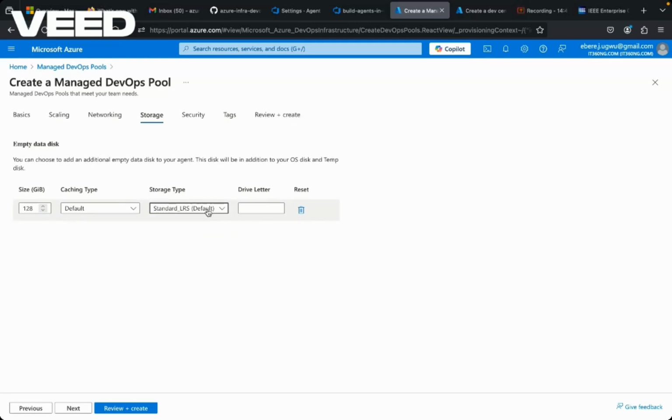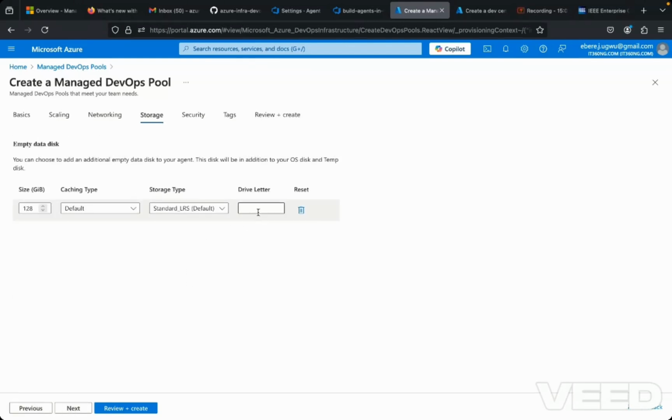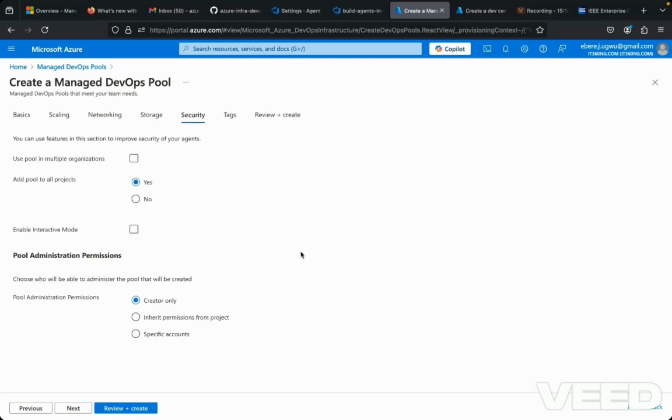We have other versions: standard locally redundant storage, you have premium, you have zone redundant storage, you have SSD zone redundant storage. But for the purpose of this, we are using standard locally redundant storage. Then the drive, you can select the drive letter later, just like in your virtual machines, you have drive C, D, and the rest. For this, let me just use F, and then you have your security options.